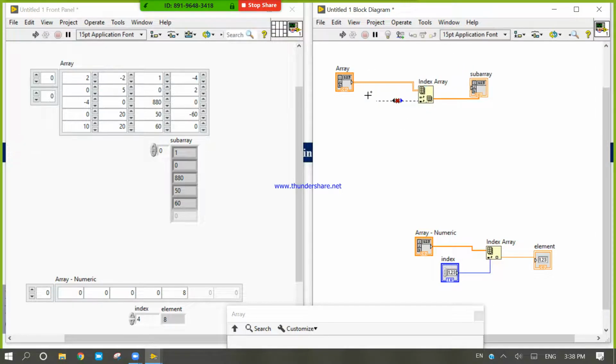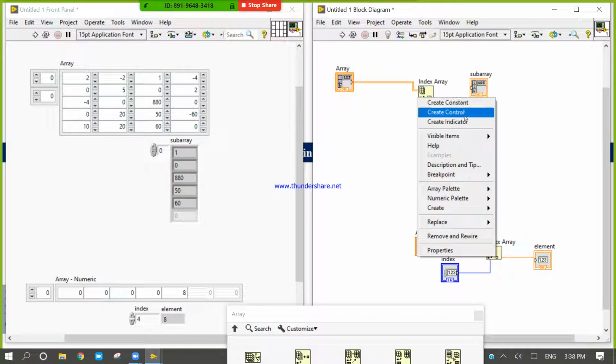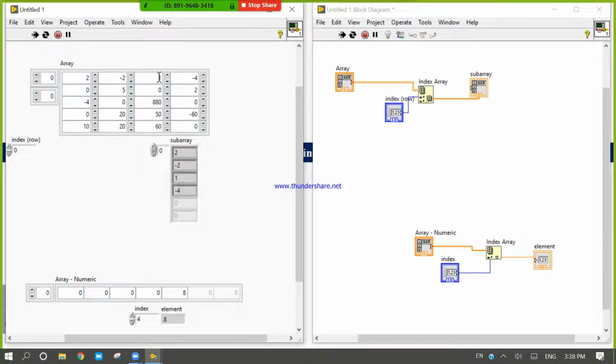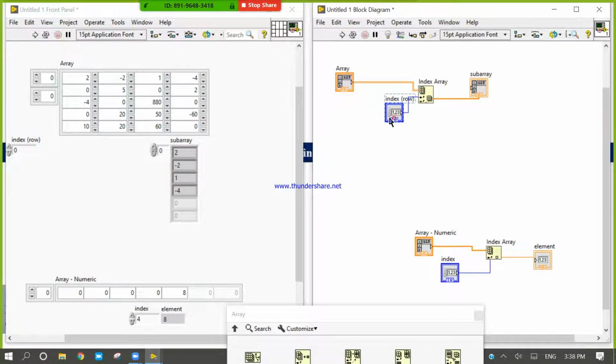What will happen if I connect only the row? How can I access this row? Run. Now I can access this row only. Okay, so look at the value of this row. So by using index array you can access it. Okay, good.